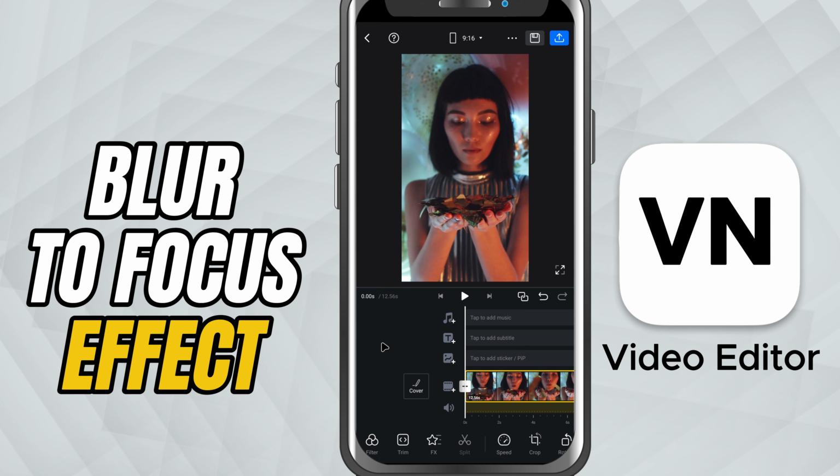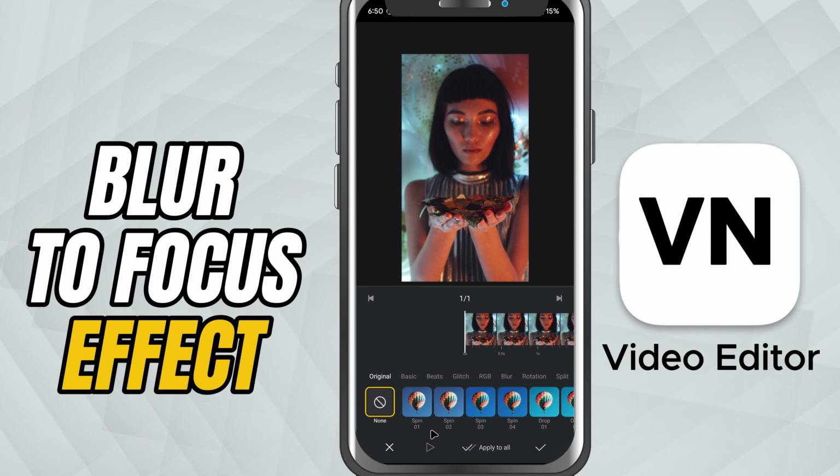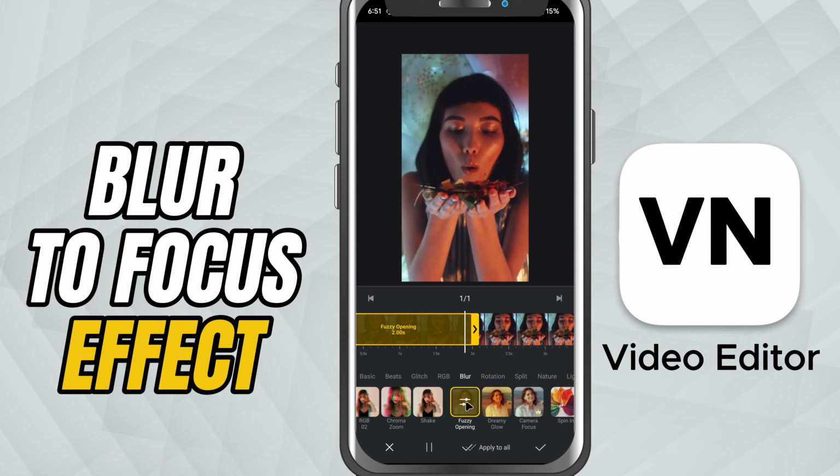First, make sure your video is on the timeline. Tap on the video to select it. Now, head down to the bottom toolbar and tap on Effects. From here, scroll over to the Blur tab. Inside the Blur tab, you'll find an effect called Fuzzy Opening. Go ahead and apply it to your clip.